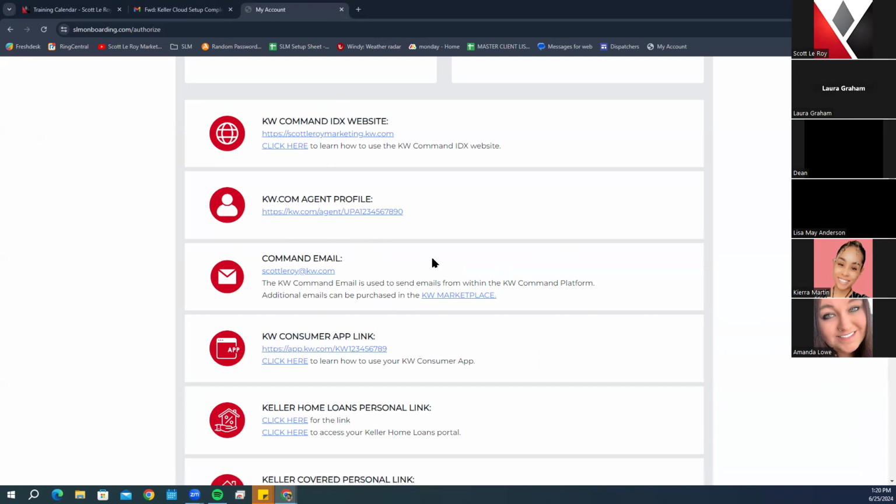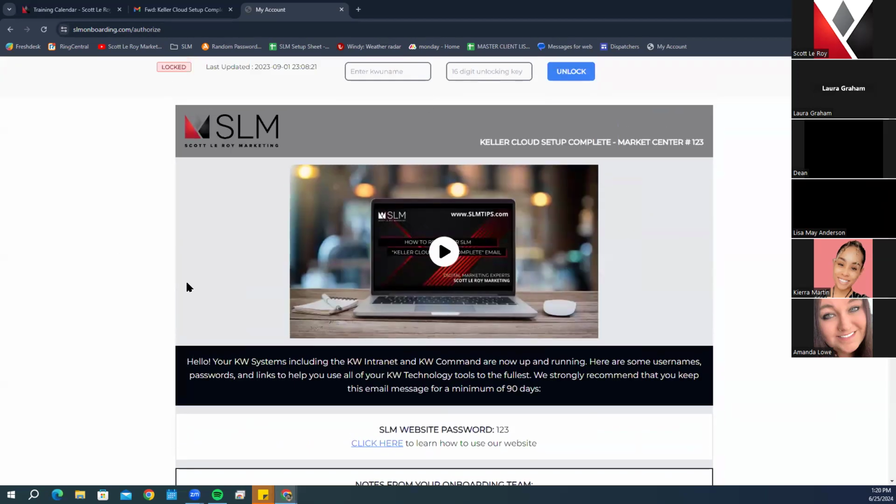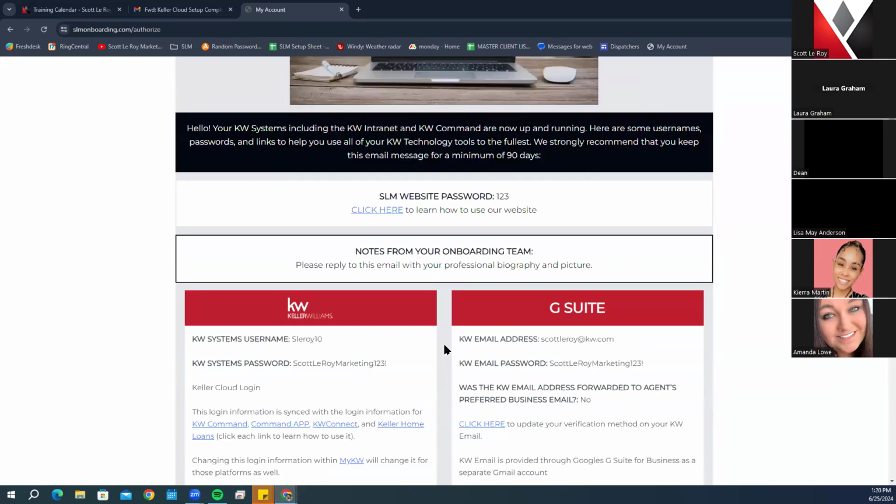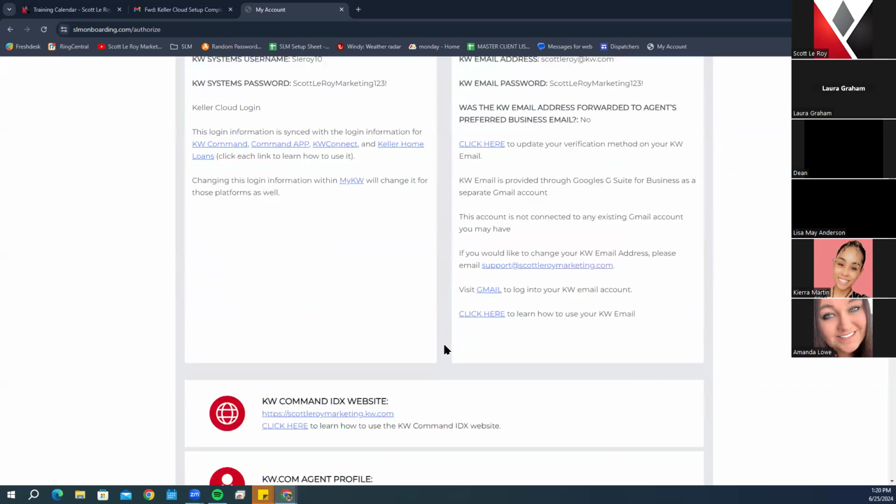If you need to update your Command email address and change the preferred email address, we do have that information. I would just go ahead and send us an email asking us to update your email address in all of your profiles, because there are other places this email address is shown as well. Send an email to support@scottlowerymarketing.com with your KW username and password and the correct email address you would like updated. Actually, if you see anything on this sheet that needs to be updated, send us an email and let us know, and we'll get it done for you.